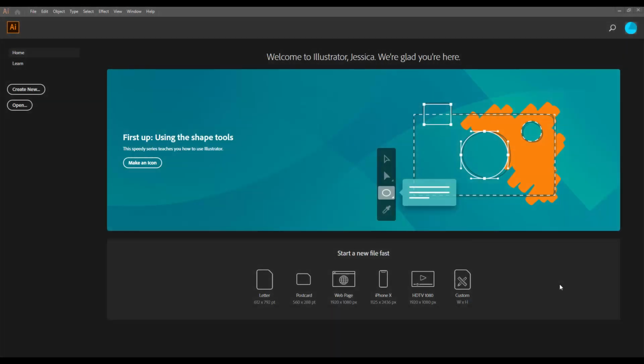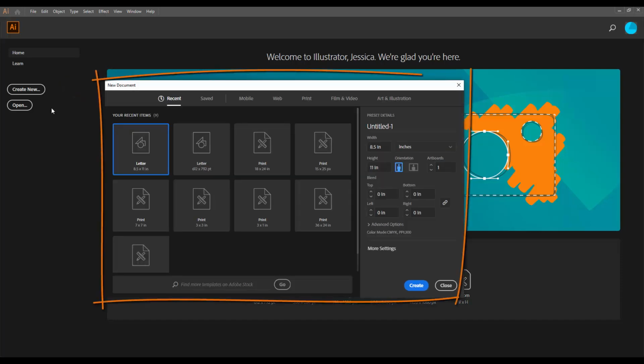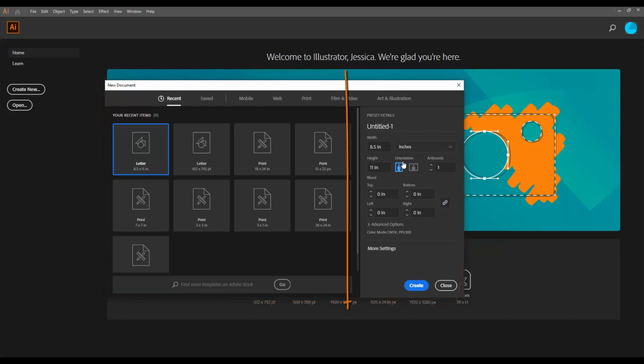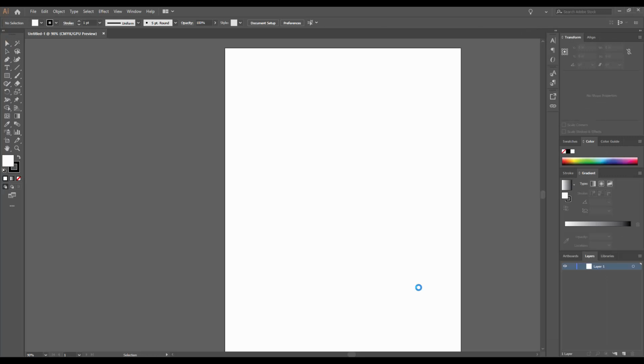So first I'm going to start a new project, create new, and we get the window that pops up, and everything's pretty much set where I want it, 8.5 by 11 inches. We're going to do portrait, the bleed is 0, just one artboard, good to go. Create. So here we are, we have the background, we have a blank artboard to work on. Anything that shows up on this white area is what is going to be printable.